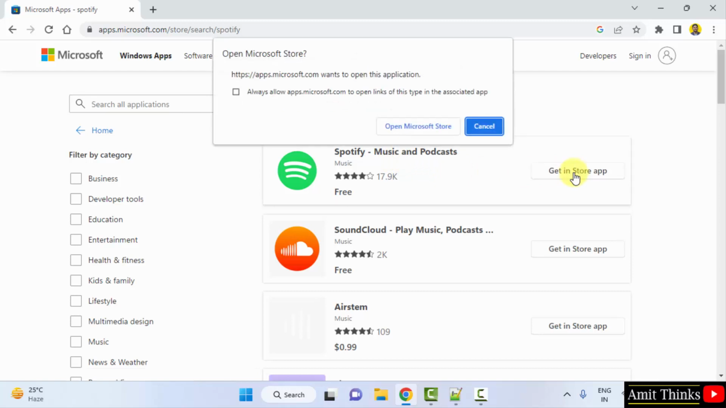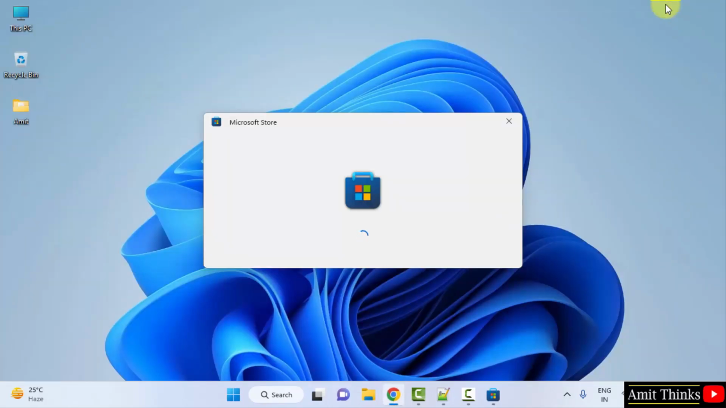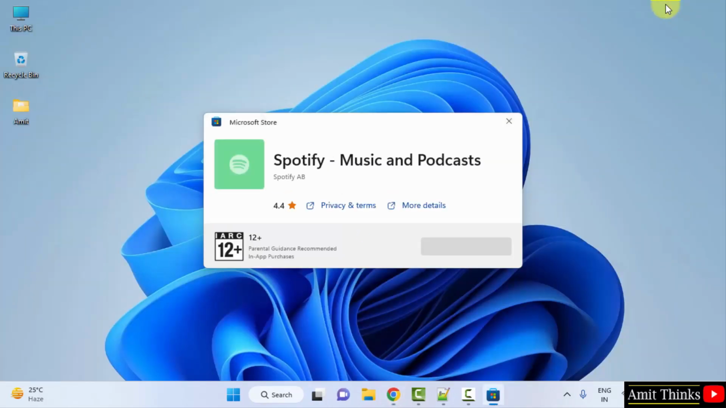Click on Get in Store app. Now click on Open Microsoft Store and minimize. Now you can see Spotify official is visible. Click on Get. On clicking Get, it will first download, then it will install.